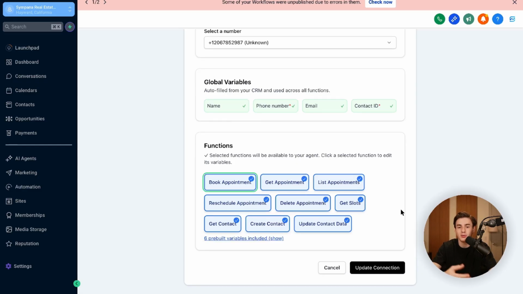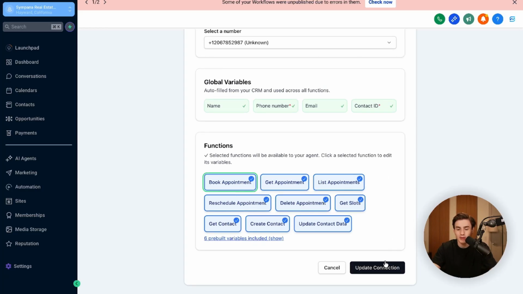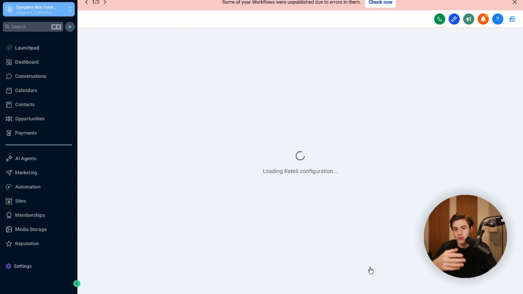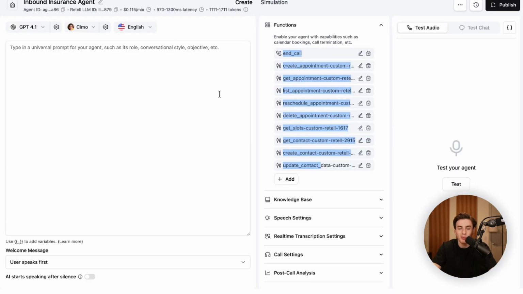If you don't want the lead to be able to cancel an appointment, you're able to get rid of the delete appointment. If you don't want the lead to be able to get a list of all their appointments, you're able to do that. So it's very customizable around your business. That's basically it. All you have to do is click update connection. Once you do that, your whole connection will be updated, and then all the stuff that you did remove from here will be removed in the functions over here.